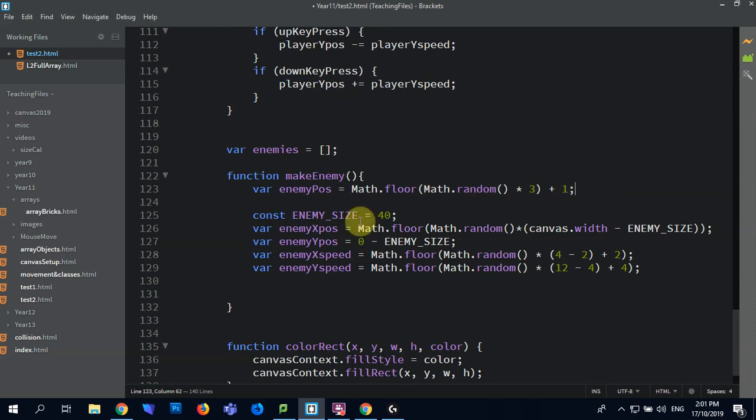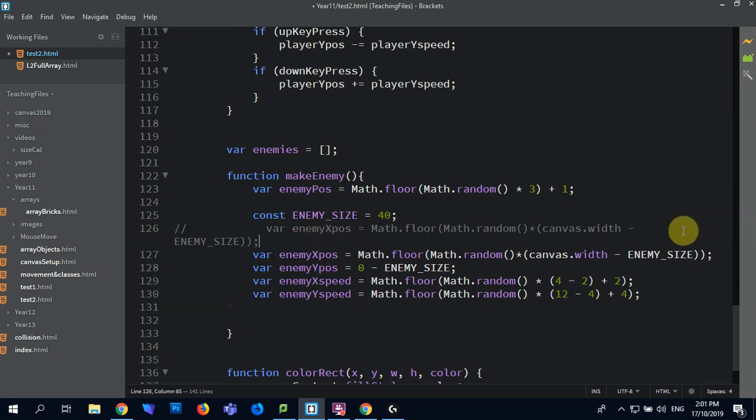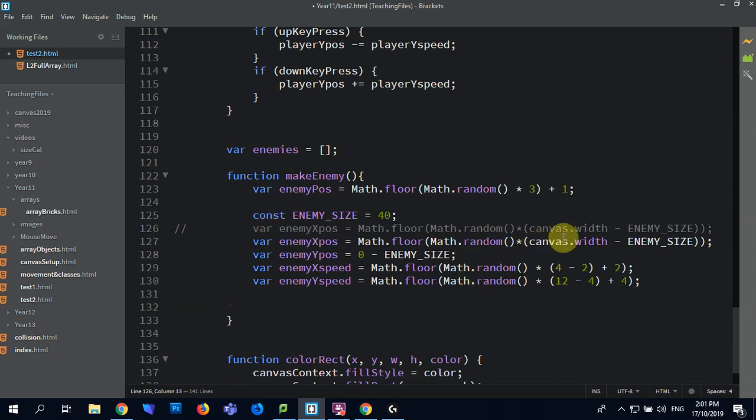Because when I'm doing this xpos, right, we've got this one here that does the whole range. If I duplicate this, and I'll just comment the original one out. Then what we're going to do with this one is say, I want you to go to enemy pos times by 100 pixels. Okay, well, I don't know. Canvas dot width divided by 3, because there's 3 locations I want it to go on.